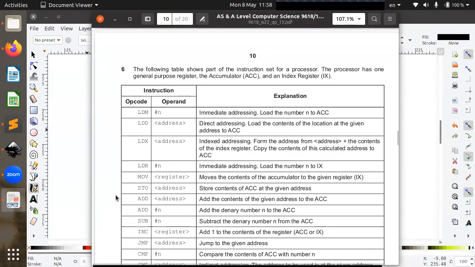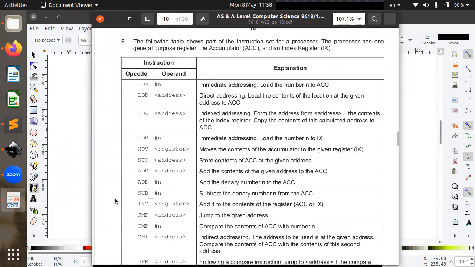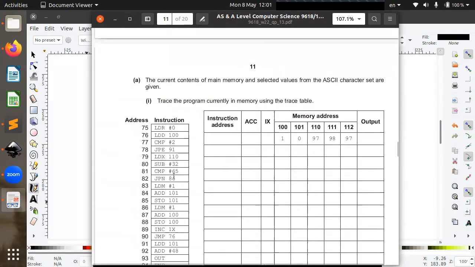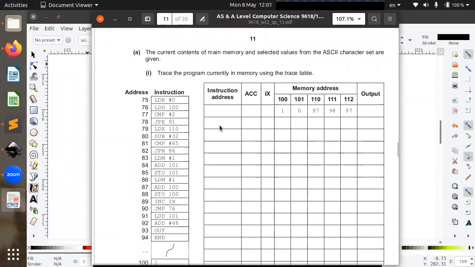Now, we know that the operators or the instructions or the mnemonics used are all hypothetical, they're all imaginary. Basically, the current contents of main memory and selected values from the ASCII character set are given. Trace the program currently in memory using the trace table. So this is the program in memory.